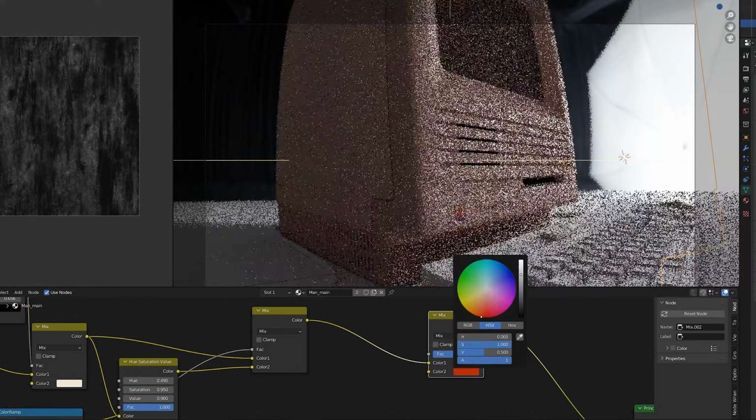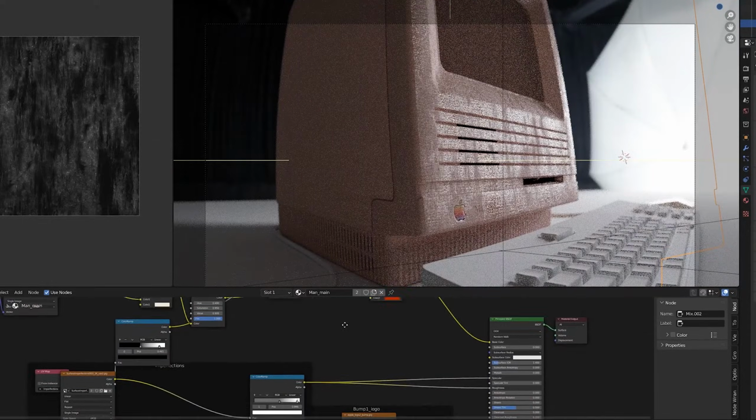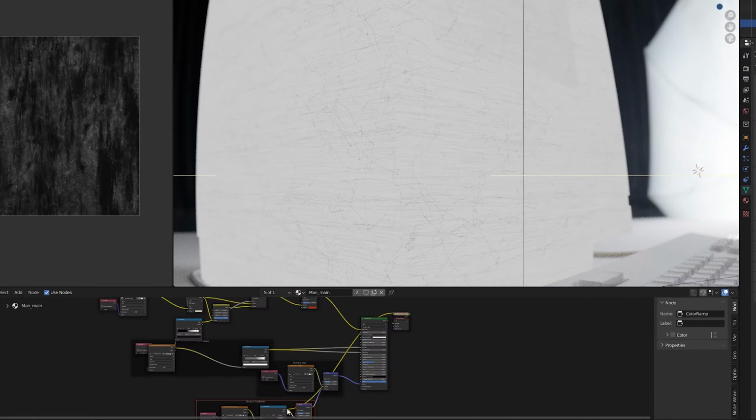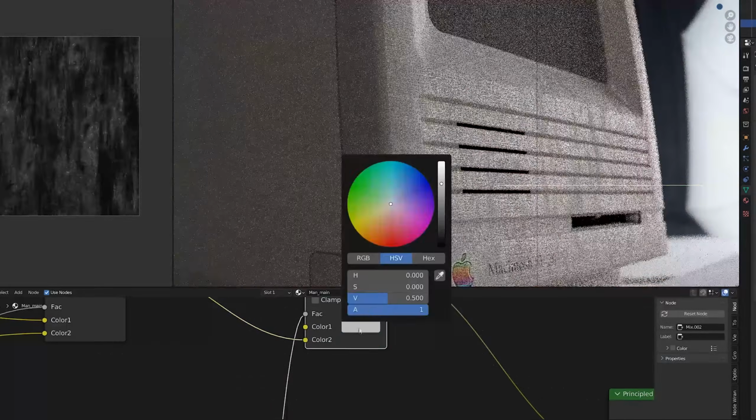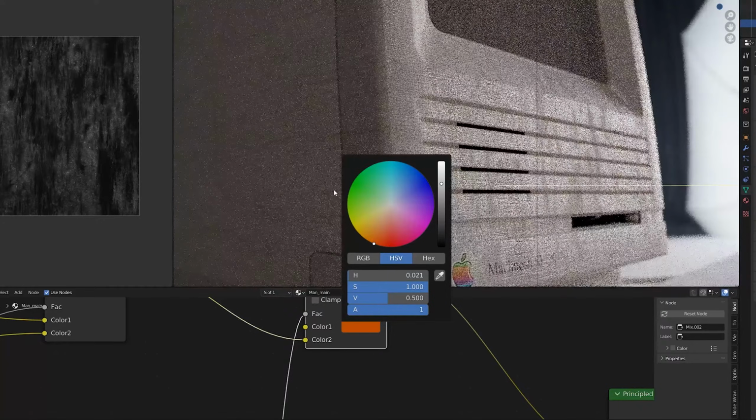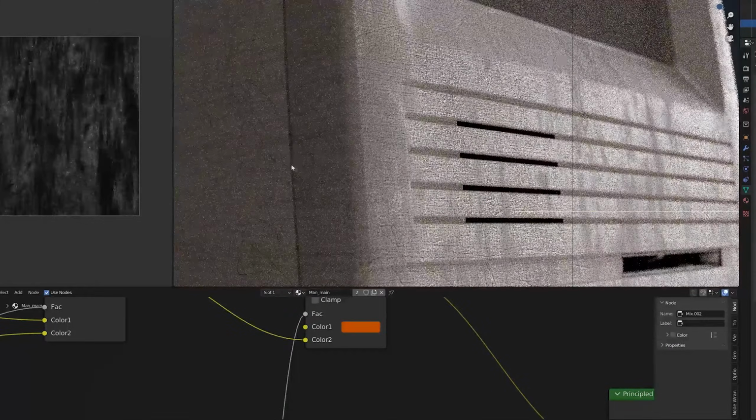We can do the same with scratches. Highlight them with a darker color. Use the scratches map we use for bump in the beginning as a vector.